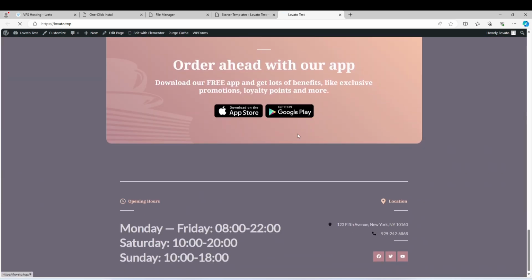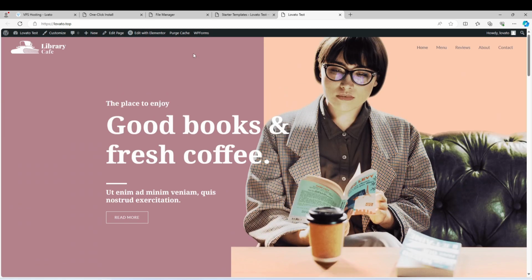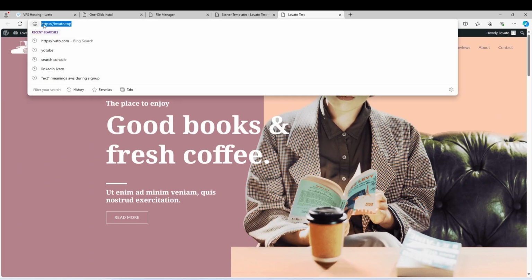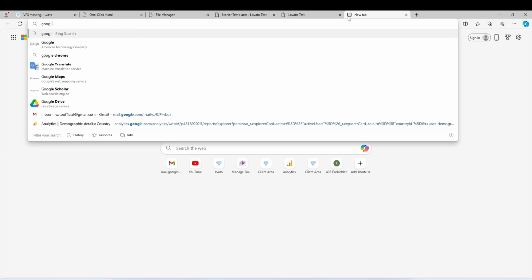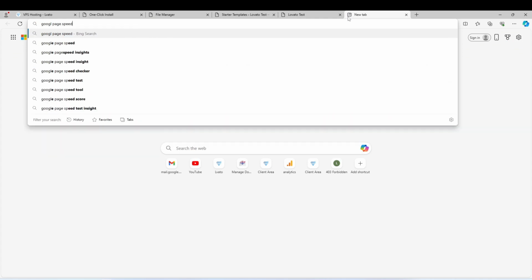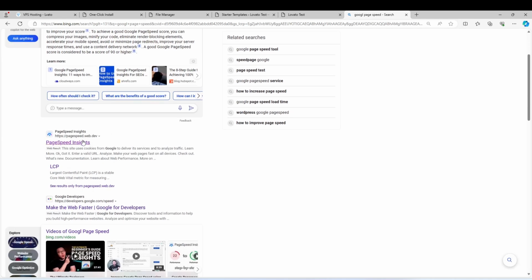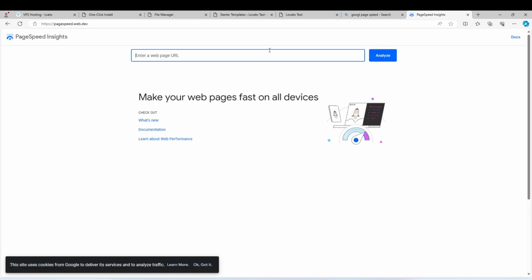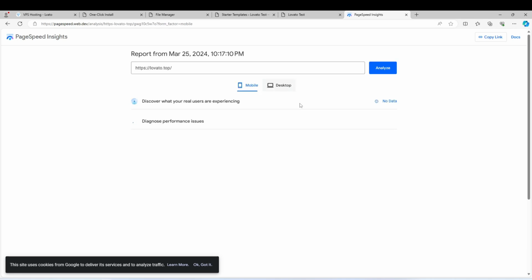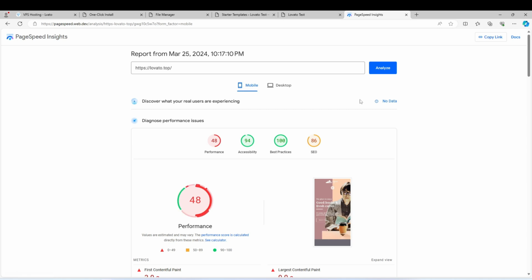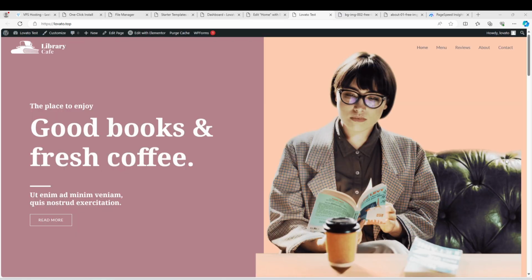So let's test these results, so then we will get the good results. Let's go to the Google PageSpeed and test the page with the Google PageSpeed app. Here we can see this is running analysis. So let's wait for it to get the results. These are the results we got using the normal images. So let's do the images part.